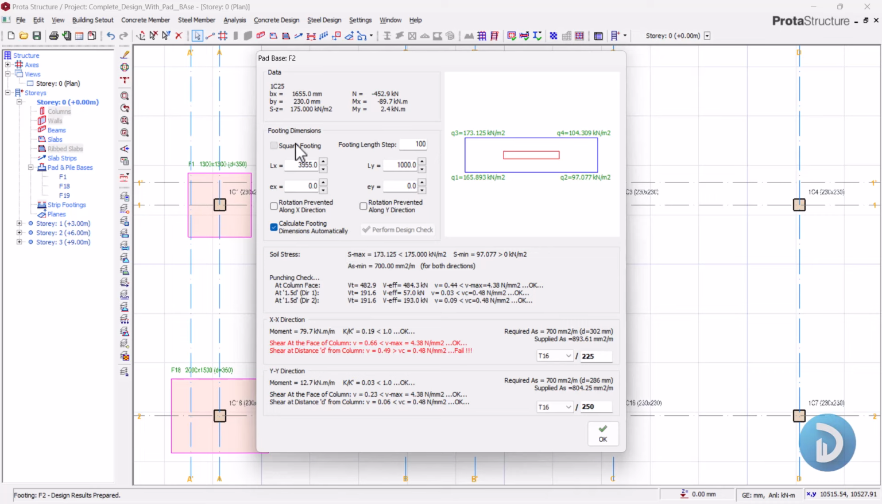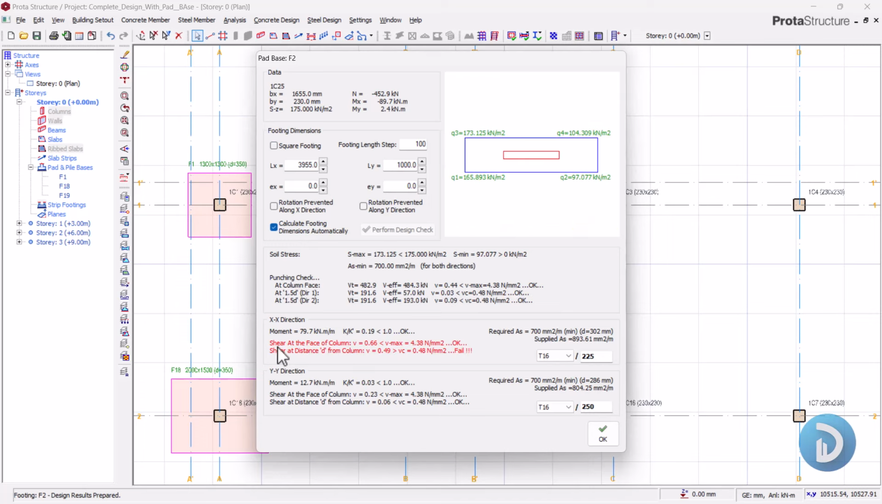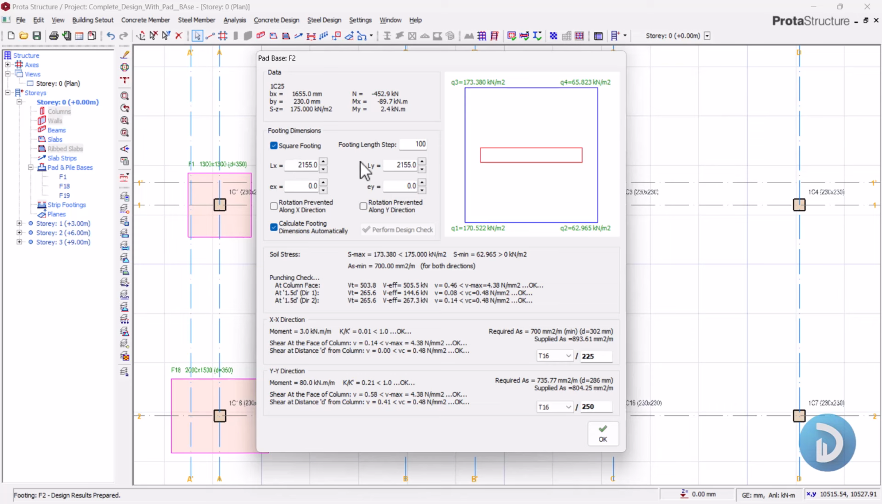We'll come to calculate and we'll make this a square footing. If we decide to design as a rectangular footing, you can see this is actually failing in the x direction. So let's make this a square footing. It has provided a section of about 2.1 meters, or let's say 2.2 by 2.2. But you also have to observe the distance from this column edge to the edge of your pad base. Ensure this is around, let's say, 200 millimeter minimum.